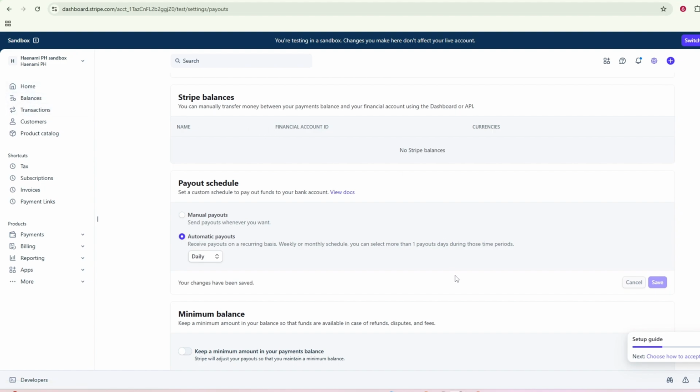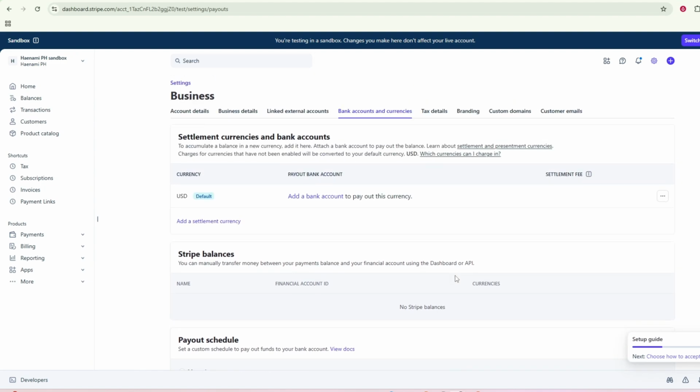That's all it takes to set up instant payouts on Stripe. By confirming an eligible external account, verifying your debit card, and choosing a payout schedule, you can manage how and when your available funds are sent.